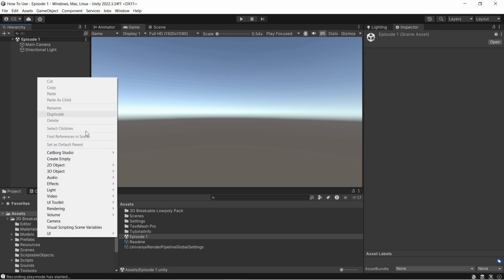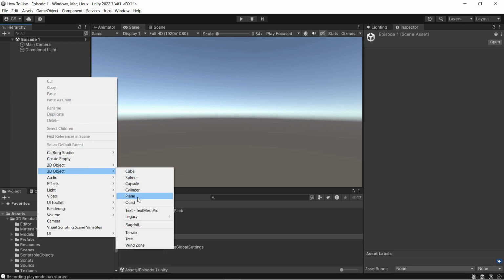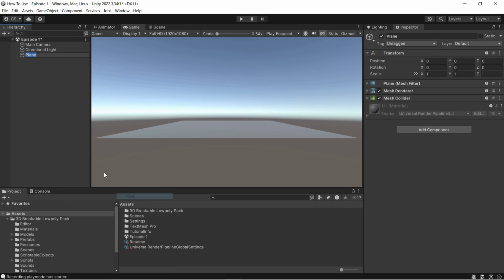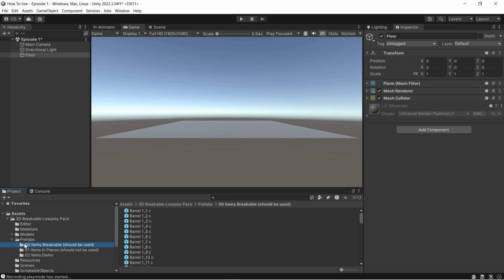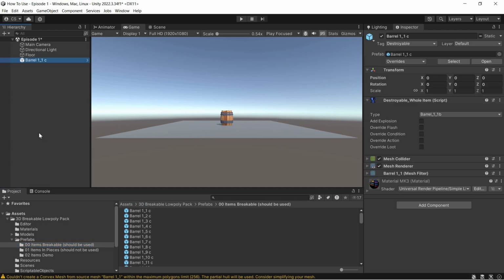Let's start by creating some environment. Right-click in the Hierarchy tab, choose 3D Object, Plane, and rename it to Floor. Now it's time for adding some items. Go to 3D Breakable Lowpoly Pack, Prefabs, Item Breakable folder, choose an item and drop it into the Hierarchy tab. Be aware that all of these prefab names end with C, like complete.